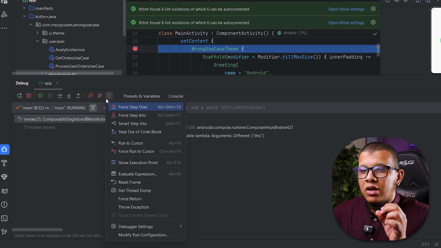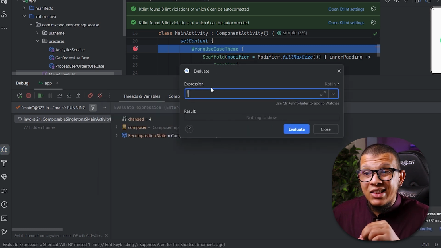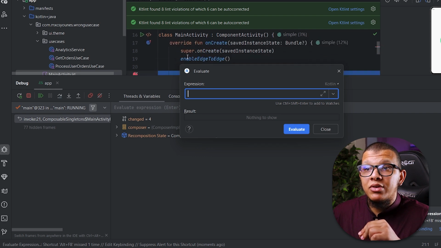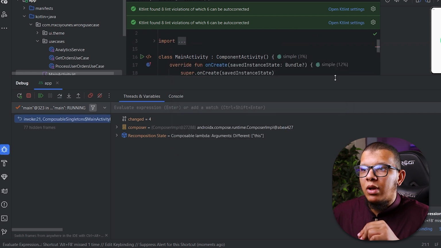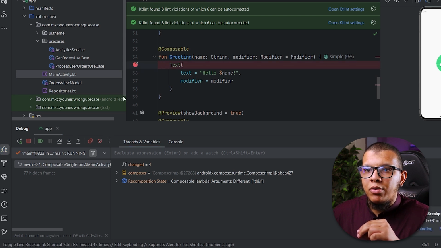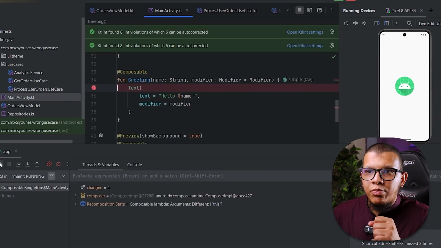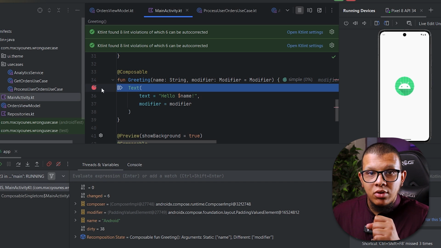Also, there is something related to evaluate expression. You can evaluate expression at this stage with the parameters that are provided here. Let me just give you an example here. Let me add the breakpoint here, and then let me go to the next breakpoint. Okay, these are the breakpoints that are there. Let me resume the program here, and it will go to the next breakpoint.